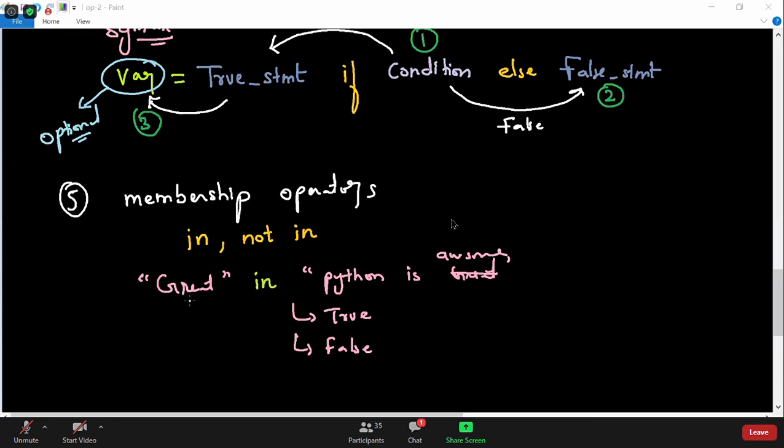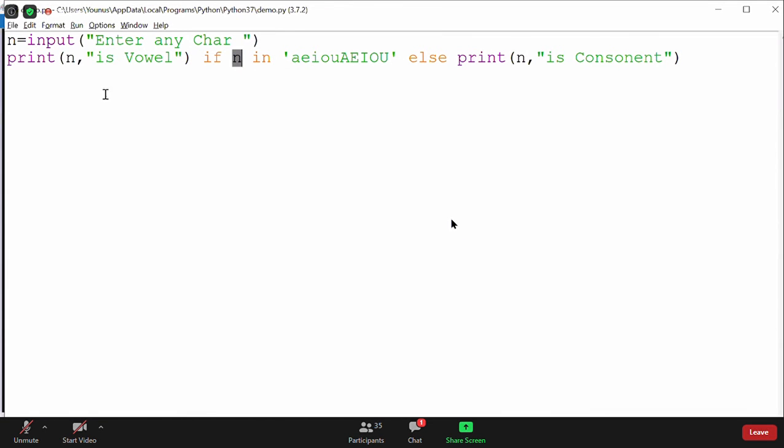So that's why it's working here now. Whatever you have taken in n, whether it is small a or capital A or something, it will check whether it is available in this given string or not. But we did not use even a comma to separate that vowel. Yeah, because it's a string. I'm directly taking it as a string now.